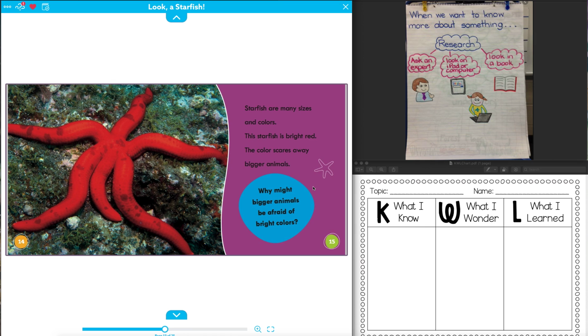Starfish are many sizes and colors. This starfish is bright red. The color scares away bigger animals.